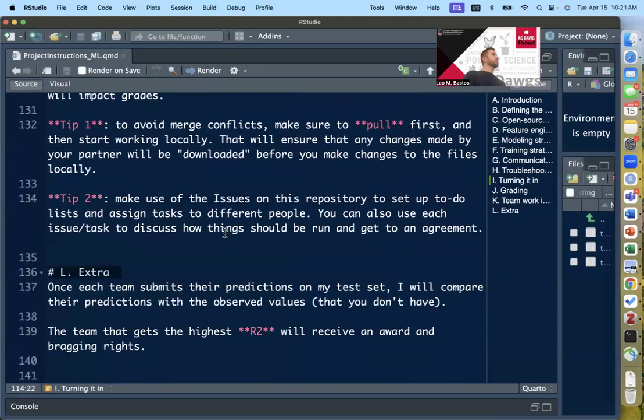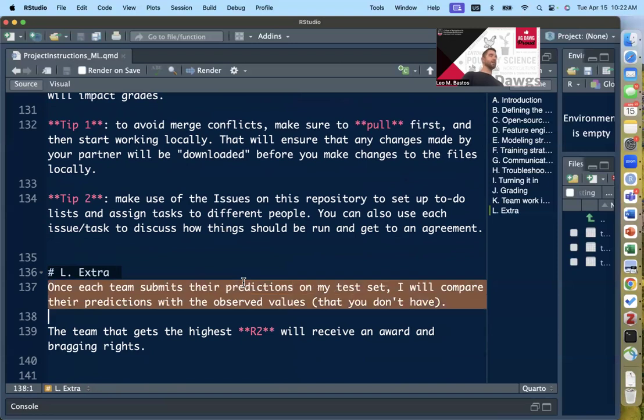And then if you choose the machine learning track, there's a little bit extra, right? Because if you're doing this track, you are competing with your other groups. And so in the end I'm going to have a ranking of whoever was able to create the best predictions.